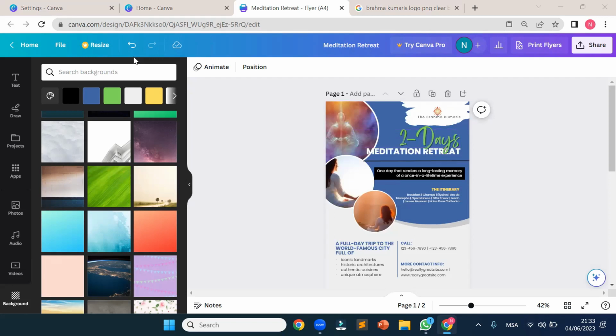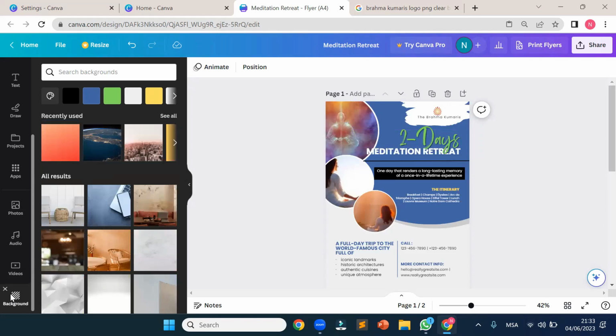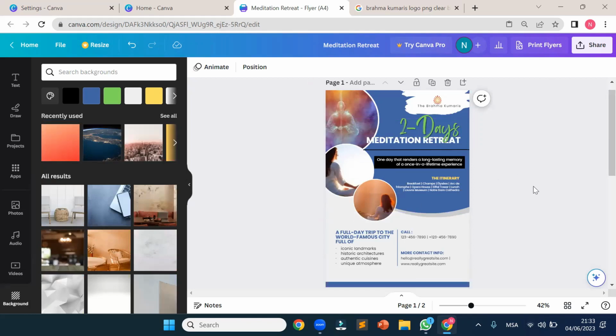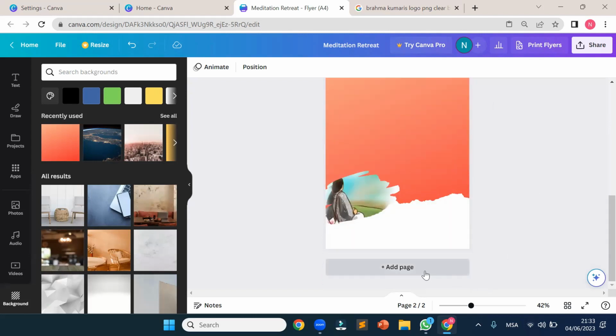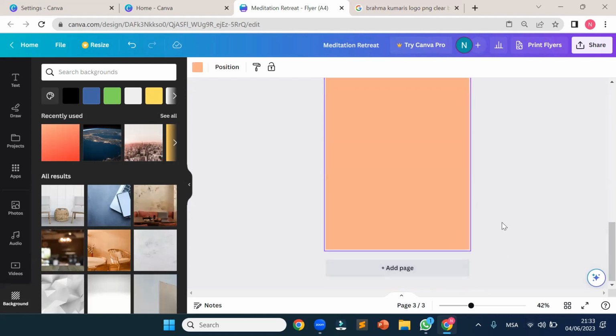Albert is asking, can we download our own backgrounds? Yes, you can. You can actually download your own backgrounds. Okay, let's try that since you're asking. I'm going to show it. So supposing you want your own background, can you see that?